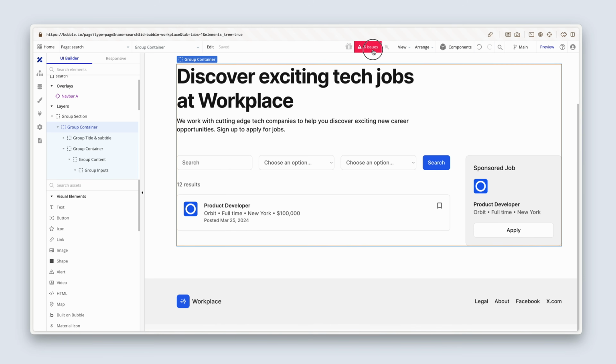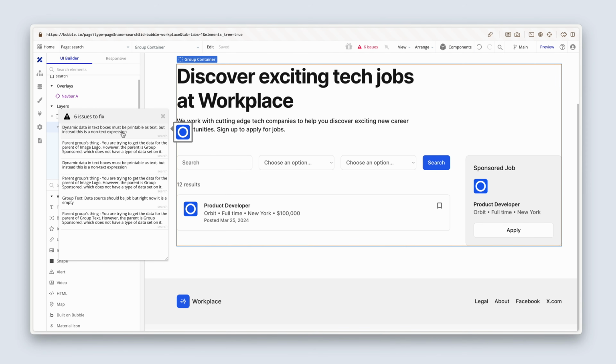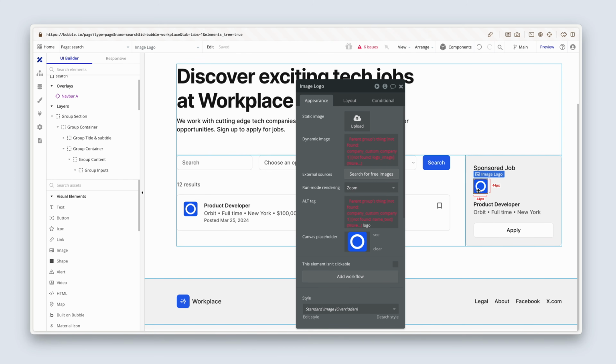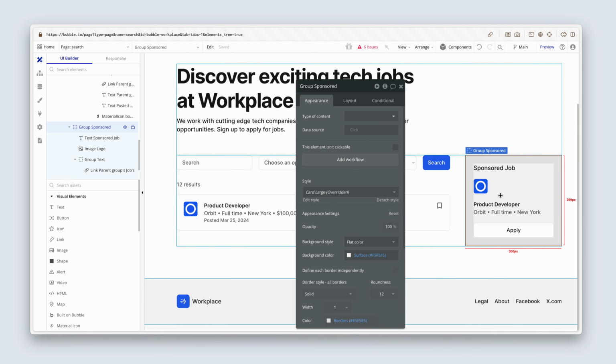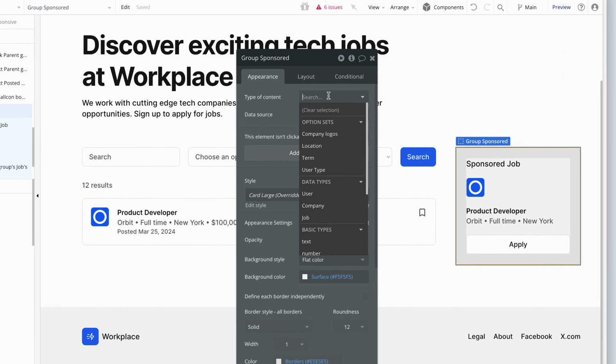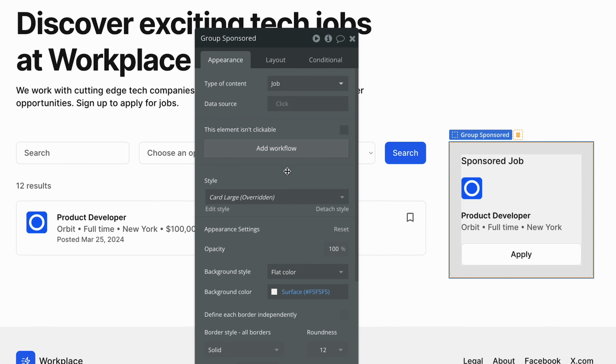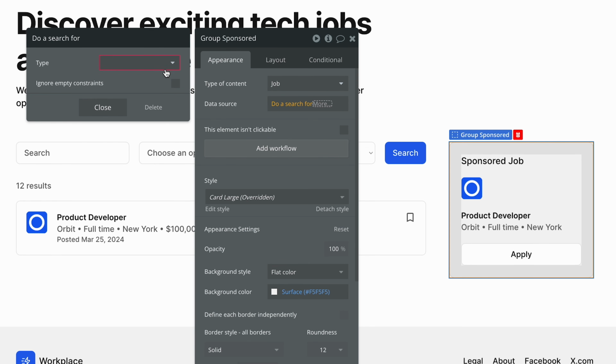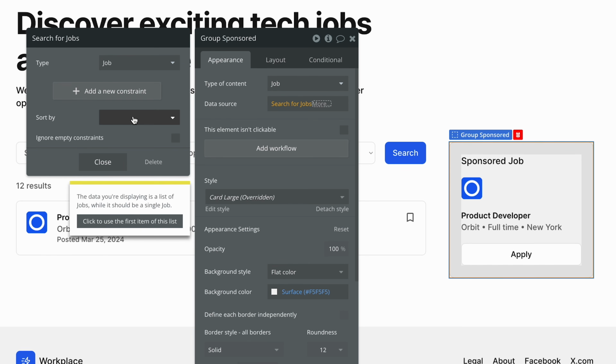Just going to look at these issues up here quickly. Okay. So what we need is inside this group sponsored, we need type of content job. And what we're going to do is we're going to do a search for jobs. And we're going to click this that says the data you're displaying is a list of jobs. Well, it should be a single job.